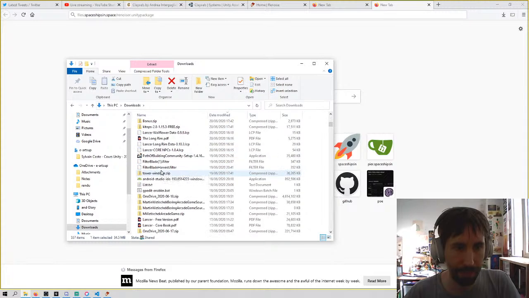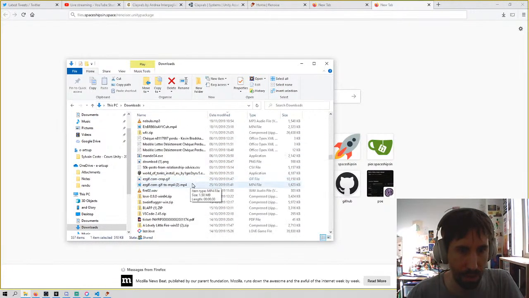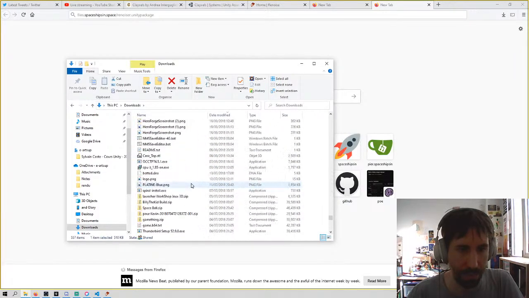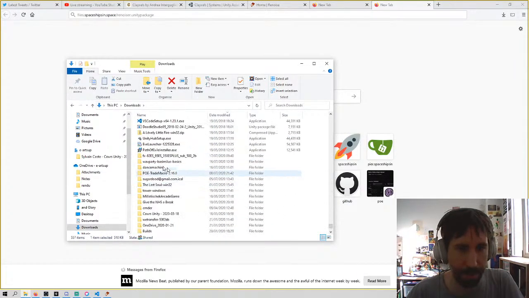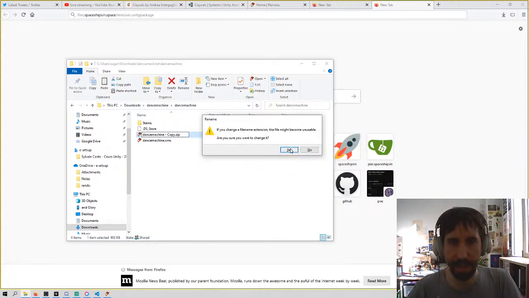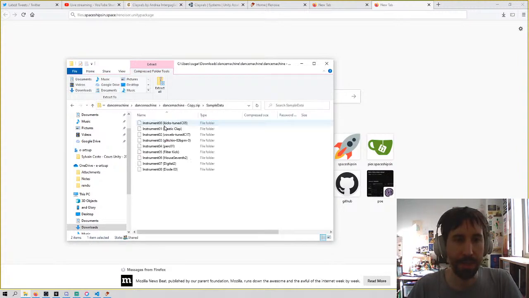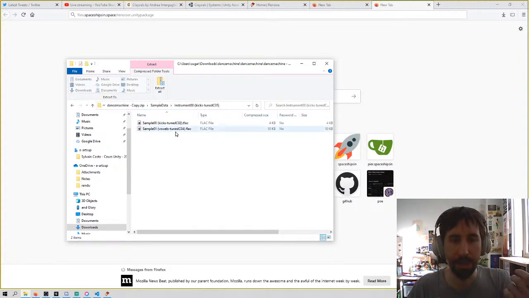danceMachine.zip. I need to empty this downloads folder one day. So the XRNS file, the way it works is, let me just copy this and rename it. If I rename it as a zip, you'll see that it is a valid zip file. And in here we've got sample data, which are all the sounds that are used by the project.